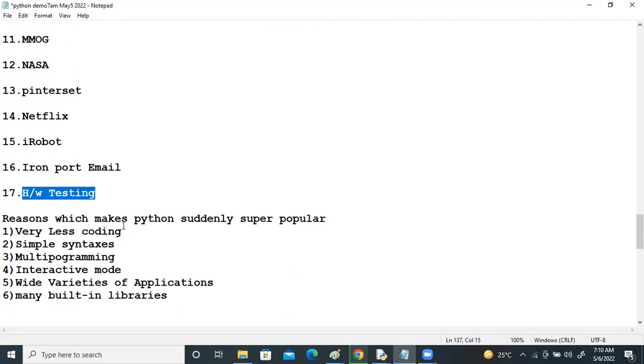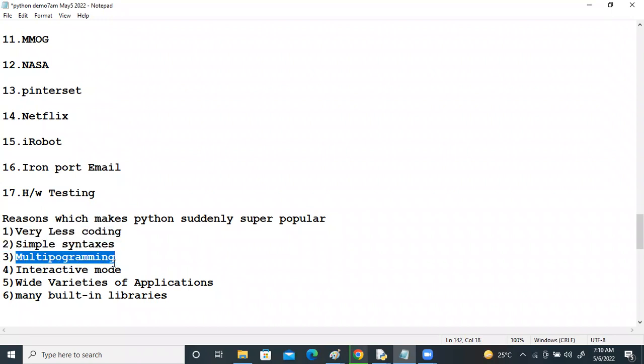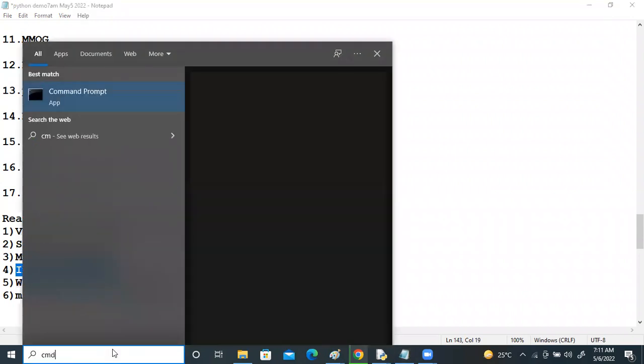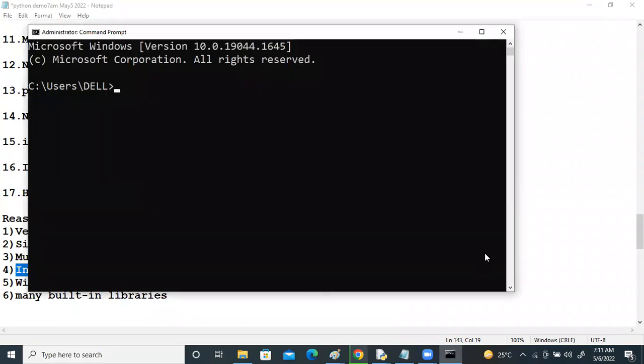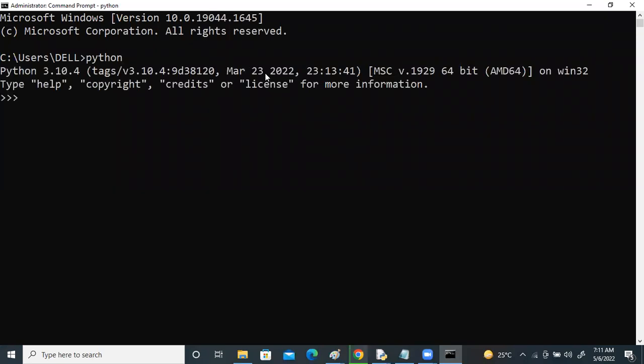And the reasons which make Python suddenly super popular: very little coding, simple syntax, multi-programming hybrid features. Python also provides interactive mode. Interactive mode means, just in the search panel type cmd, go to the command prompt, type python here and press Enter. Here 3.10.4 is the version.